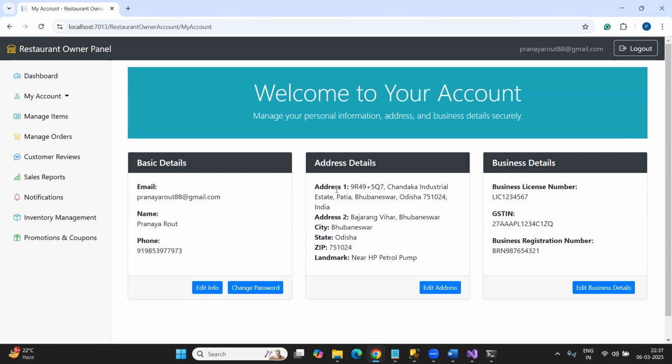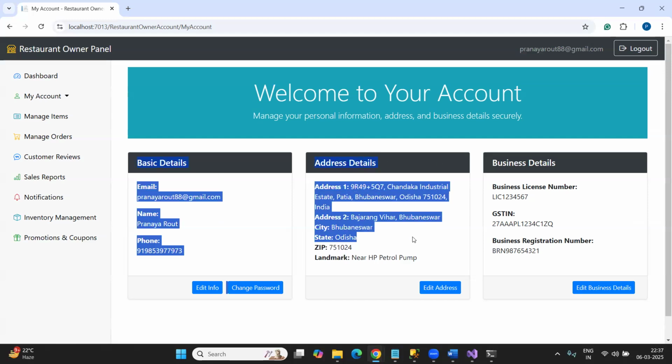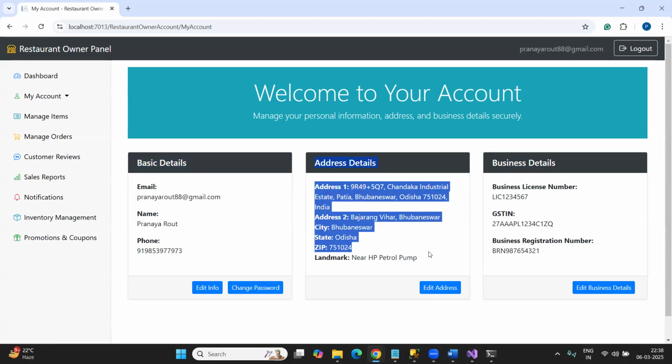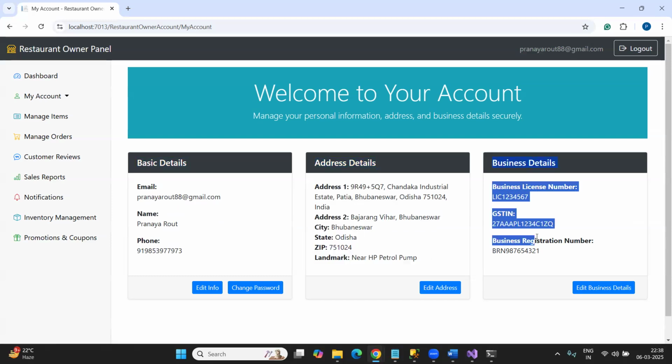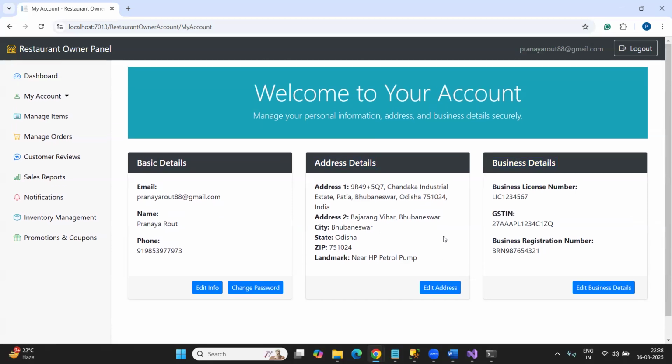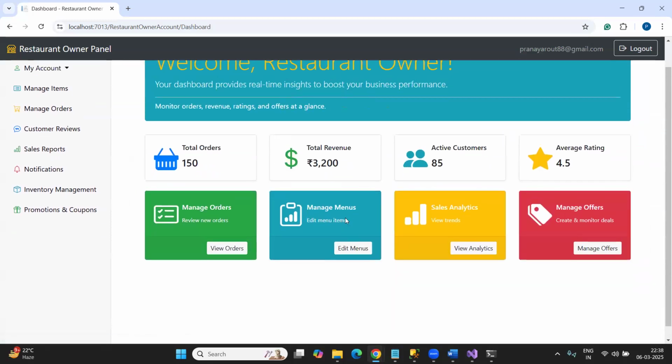No. Okay. So this is about your restaurant owner panel authentication functionality. All the functionality required for the authentication part, we have discussed. Clear, guys? Anyone having any question? Yes, sir.